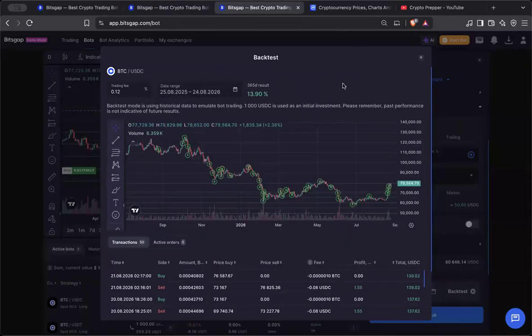So let's talk about another bot that you could get quite a bit more APY with, but it is quite a bit more risky. I'll show you how that is the case.